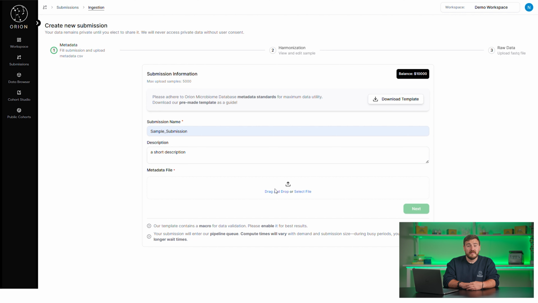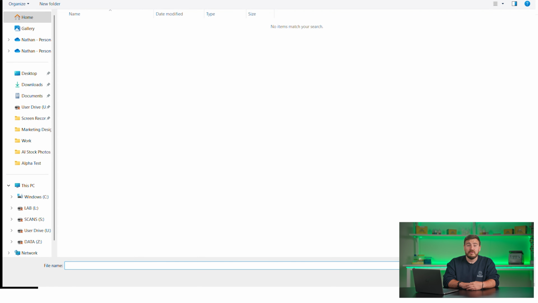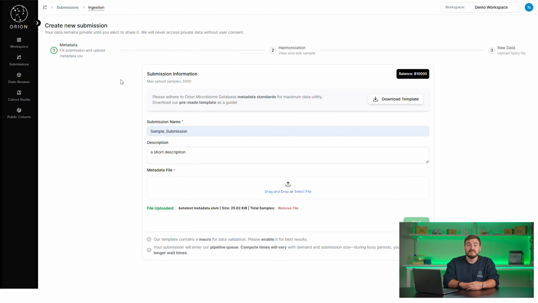I have already created an example of our template that we will use here, so let's grab that. Great. So I just uploaded my filled out template, and we will move on to the next step, which is harmonization.